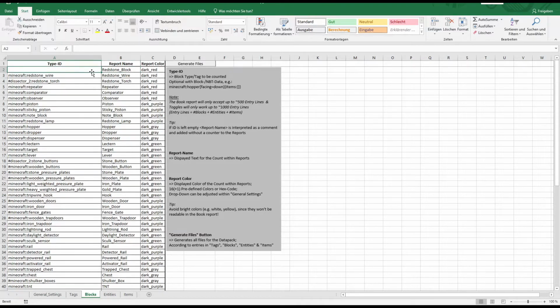If you leave the type ID empty, there is no counting being done, but this report name is interpreted as a comment. So you can use this to add some text in your menus and reports, or you can also just add an empty line to your report. If the color is left empty, it will default to reset, just as a side note there.